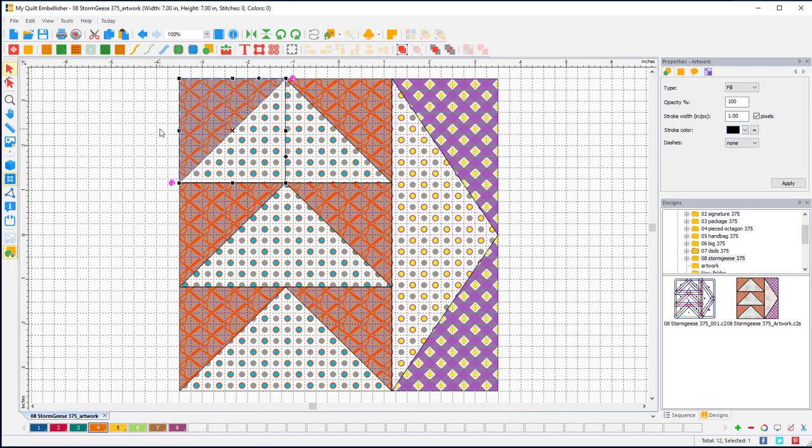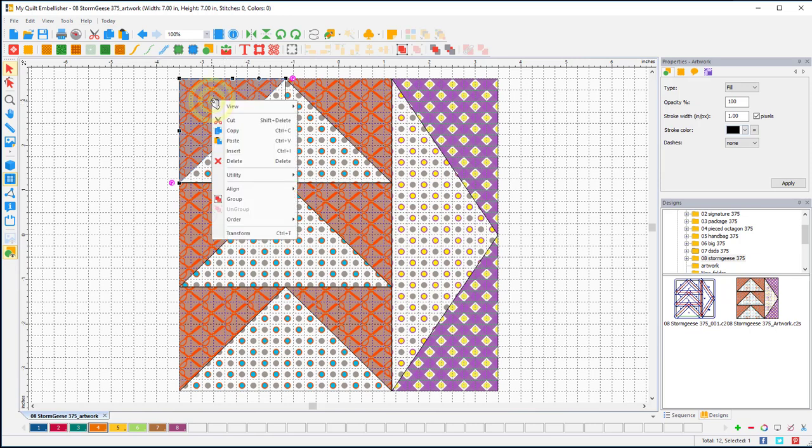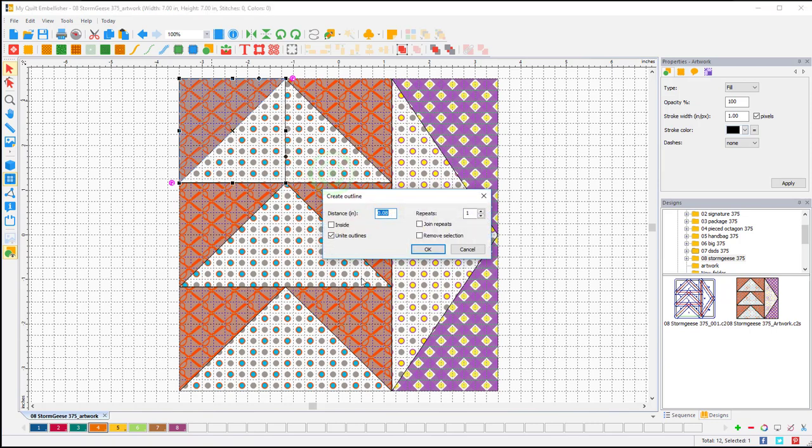And I've just selected this left corner, and I'm going to right click and say utility, create outlines. I want my outline to go to the inside, and I do not want this second box checked. I want this to be at 0.25, actually maybe 0.375. Sometimes you honestly just have to play with that to see what the best offset is going to be.